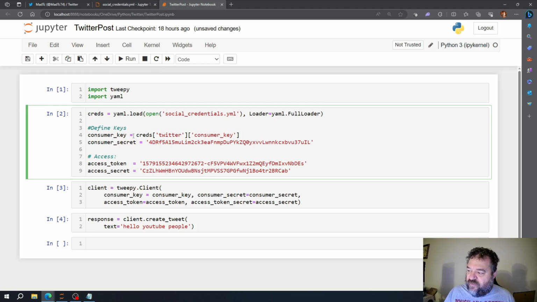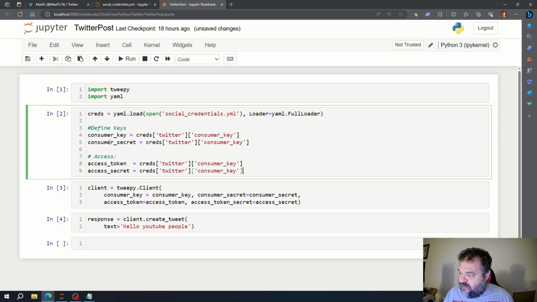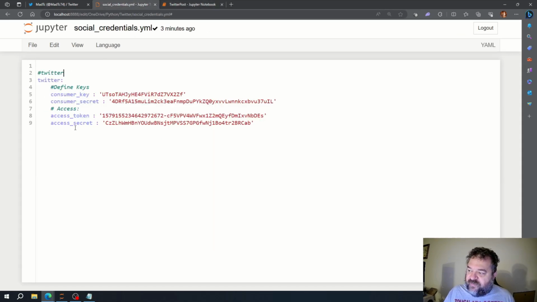The next thing we're going to do is take consumer secret, access token, and access secret. For speed, I'm just going to copy all this, which is going to be pretty simple. That was consumer secret, so this is going to be consumer secret. This was access token, and this is access secret. Now if I go back here, we notice all these up there.